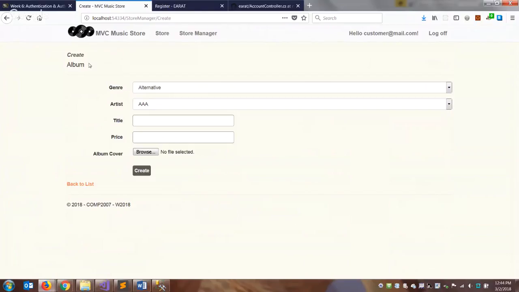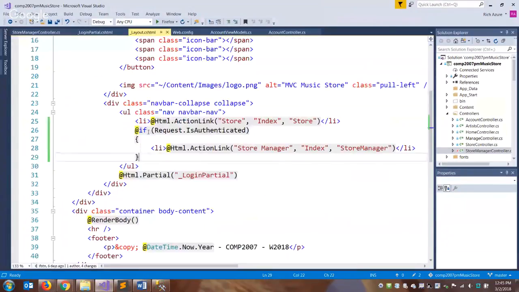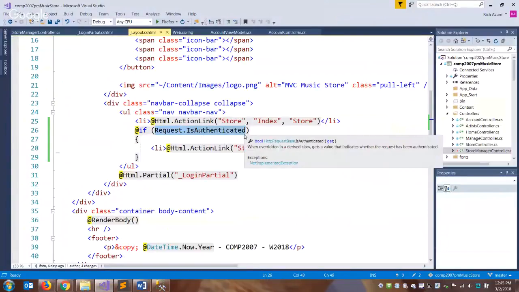We want to change this to be more like Blackboard's model. It's not enough to know who they are. We need to know if they actually have permission. So we have to change our logic here, and we have to change the logic in the controller a little bit. No big deal, really small fixes. So in our layout, checking whether the request is authenticated isn't going to do it for us anymore. Instead, we need to know if the user is in an administrator role.